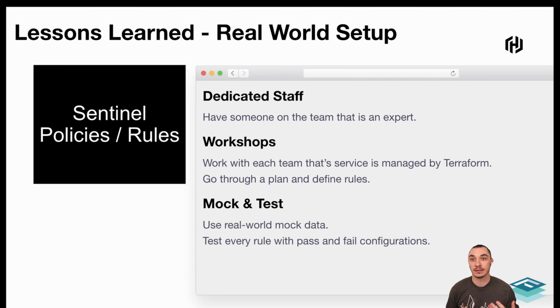The next thing is about the Sentinel policies or the rules. Probably the most important part is this is complicated. It's not easy out of the box stuff. You need to make yourself familiar with Terraform, and you need to make yourself familiar with Sentinel and with the Sentinel language. Have some dedicated stuff. Somebody who knows this field, somebody who knows how to write policies quickly.